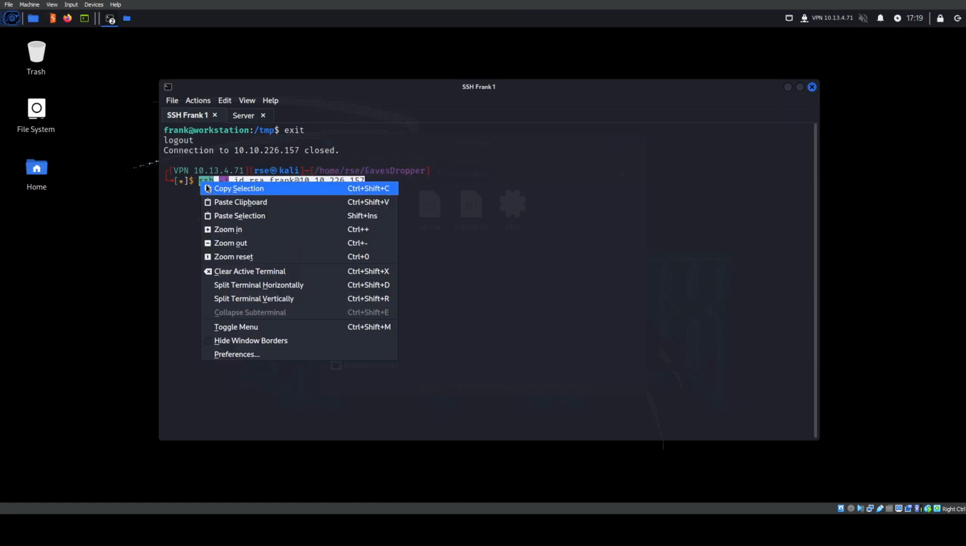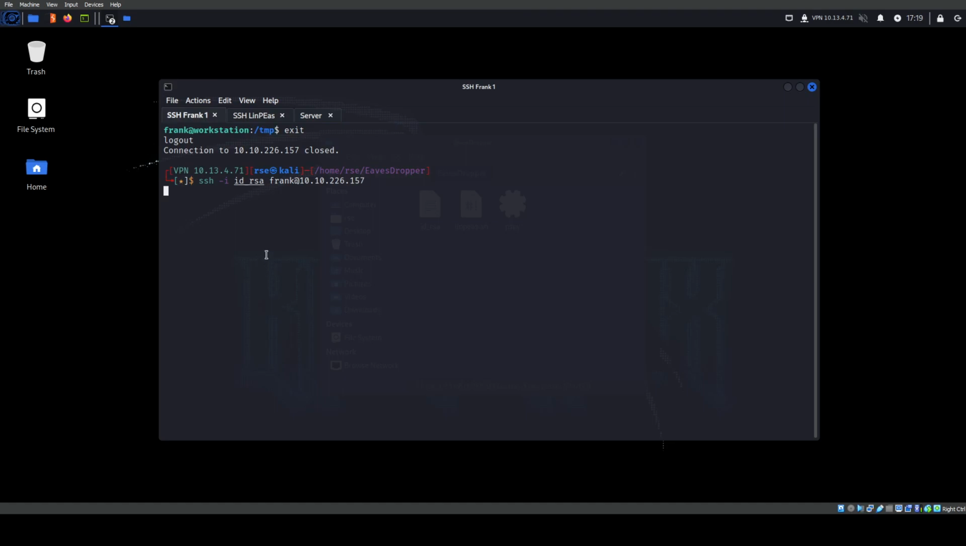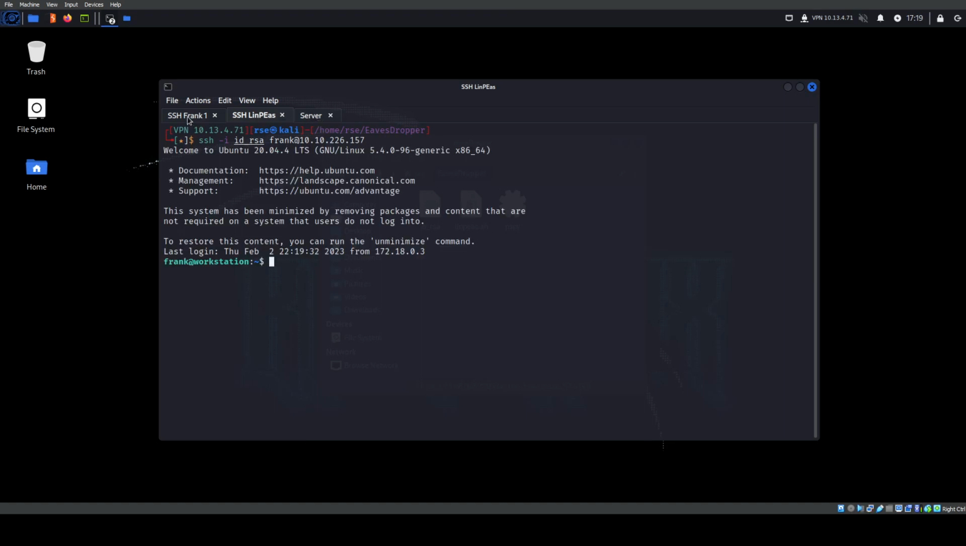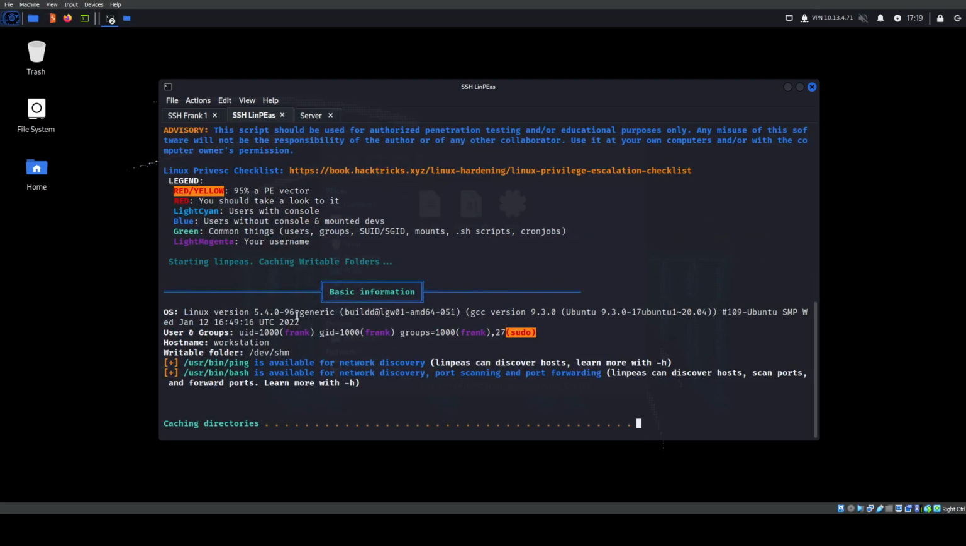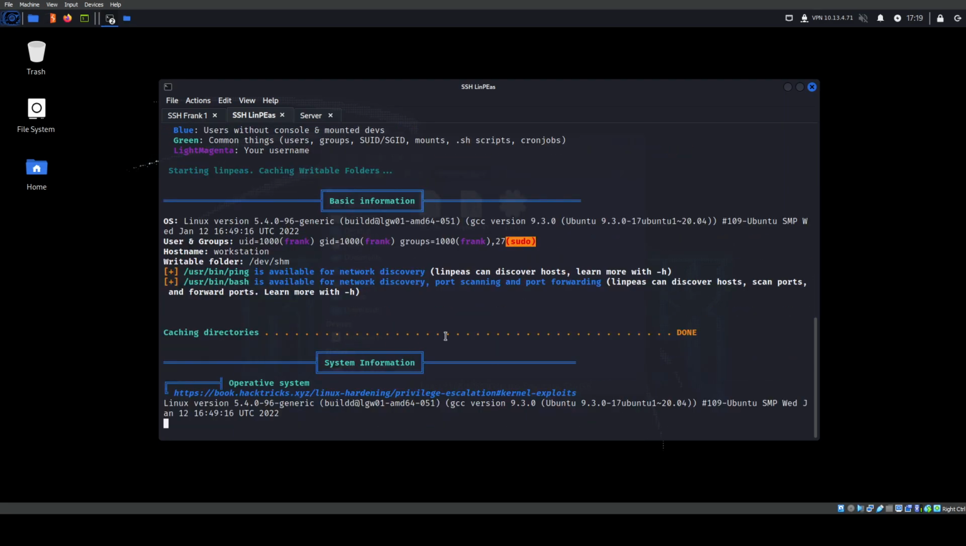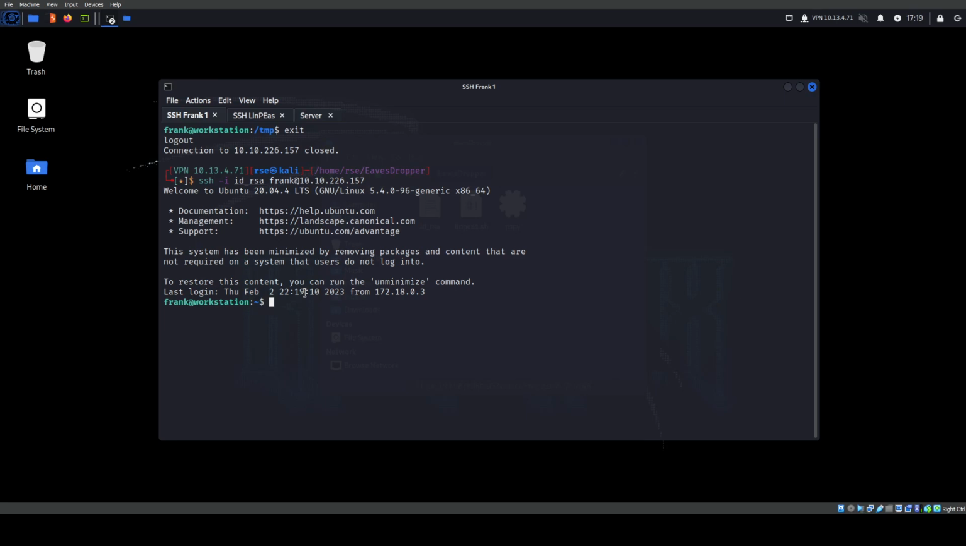Copy this command, and I'm gonna create a new window, SSH LinPeas, and I'm going to log in again. I'm gonna go to temp and do bash LinPeas.sh. I usually save it to a file and then transfer the file out, but I'm going to let this kind of run, and we'll go over it a bit later. But now let's focus on Pspy.